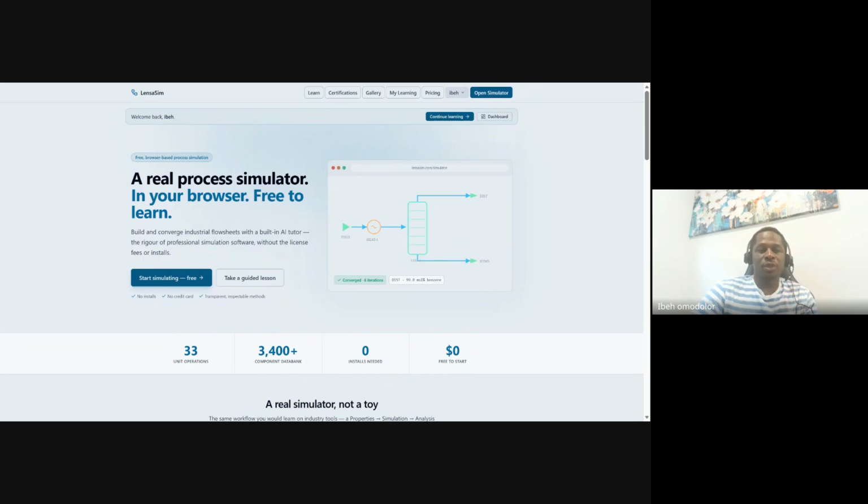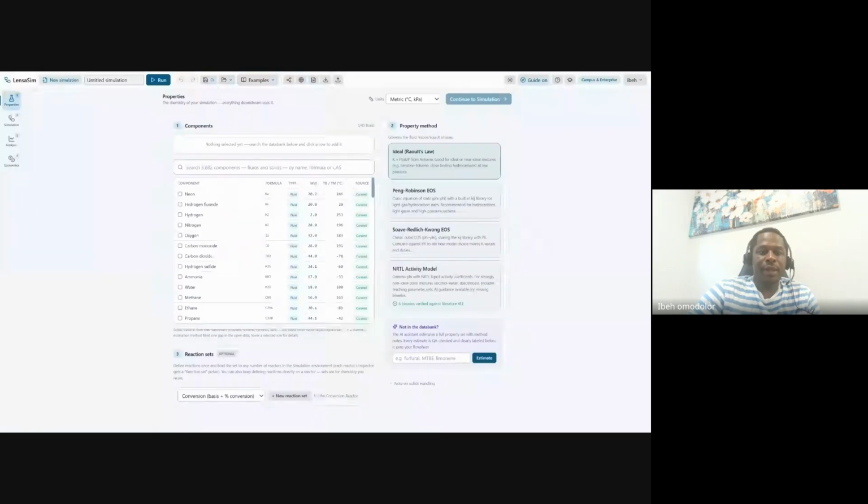It's going to open on a new tab. So go to the new tab that has been opened. Then you can use that to do the simulation. So I'll show you now. Okay, I hope you see now.